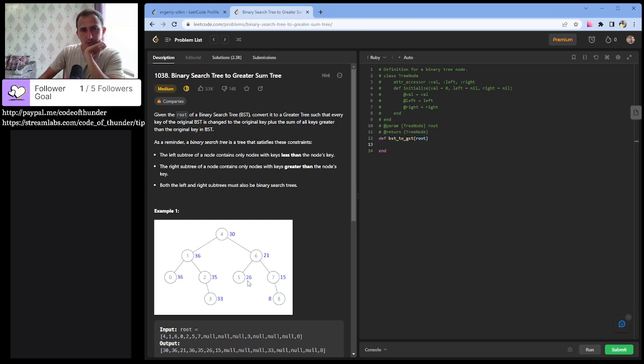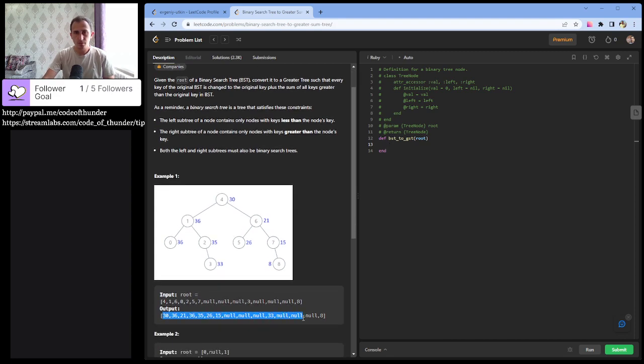So all these nodes make 26, and we add 4 and we get 30. Here we have 8, and then the value of the previous node is 7, so it will become 15. And how do we solve it? Well, first of all, we are going to return root, because in the end we want to return this whole tree, you see. So we definitely return root.